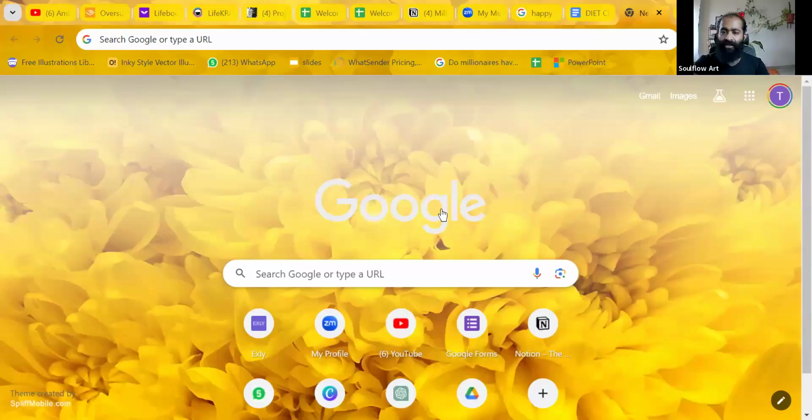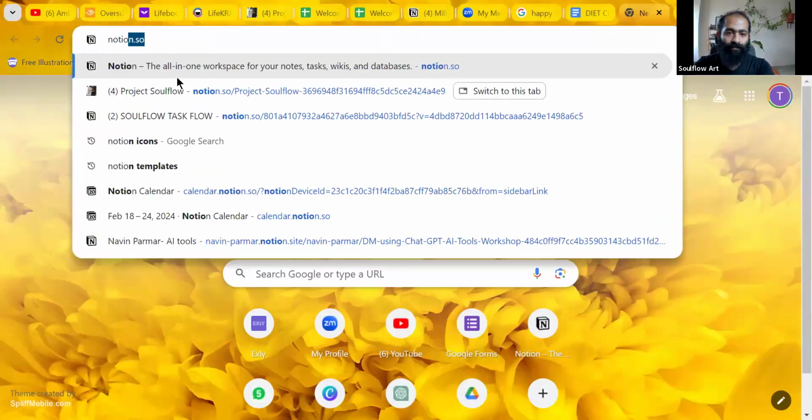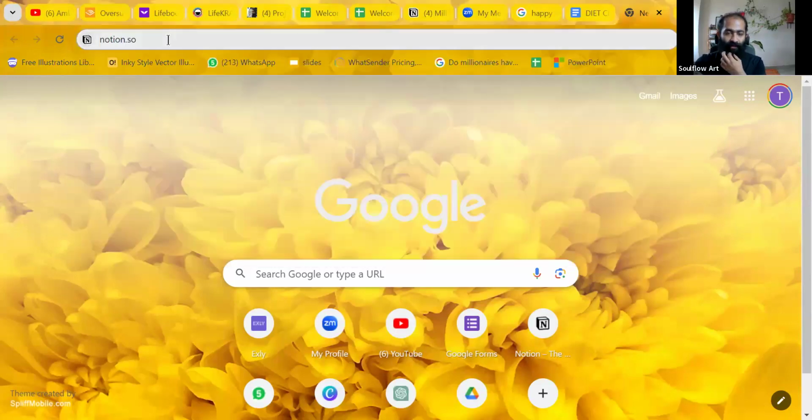I already have signed in, but it's actually very easy to sign in. If not, you can even use it from your phone as well. Notion, the all-in-one workspace.